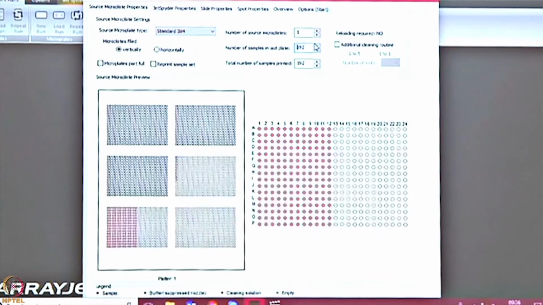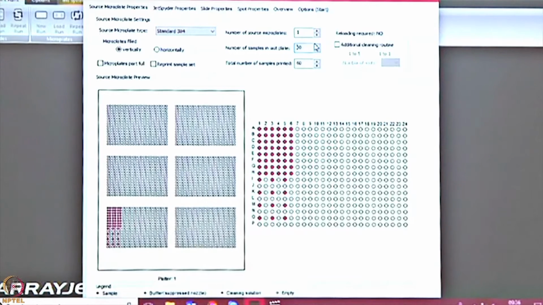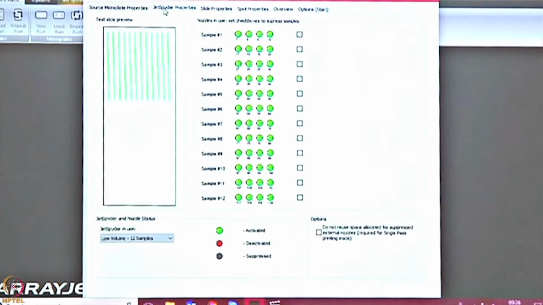So I'm just extending this, but I don't want that many. I only want 22. But I can't get 22, I can get 24. So I'll leave it here and I'll go to the next tab. These are the nozzles of the print head. Sample 1 is distributed across 4 nozzles. Like that, there are 12 samples. Now, again, I want you to tell me how I can get 22 samples instead of 24.